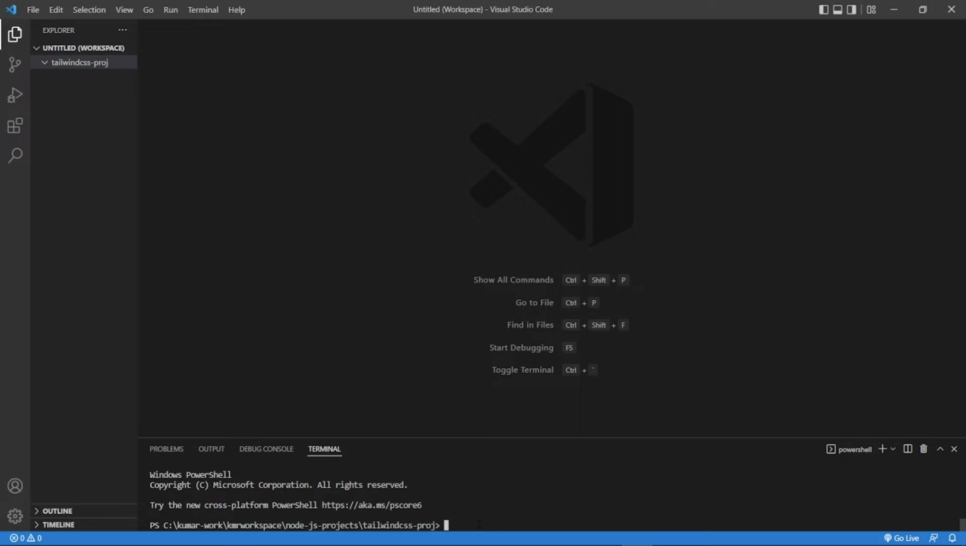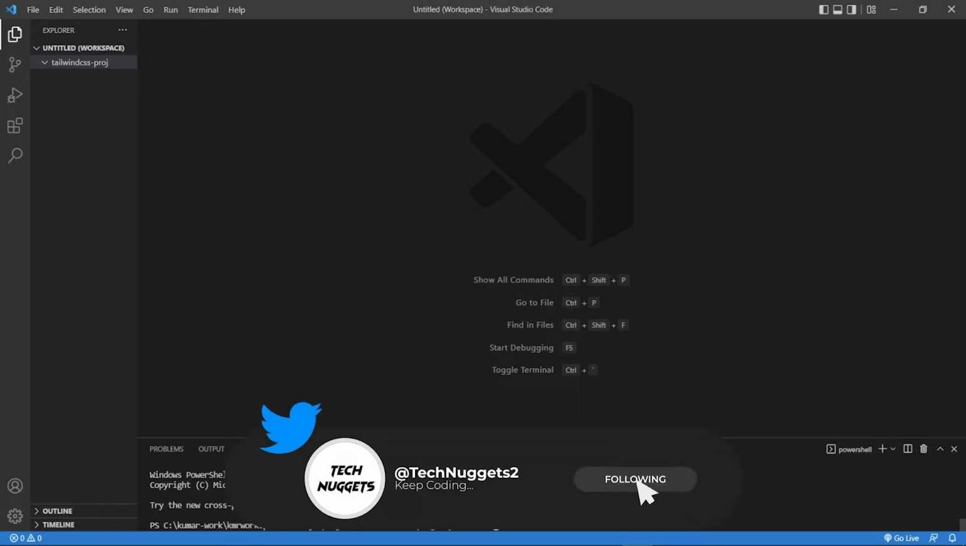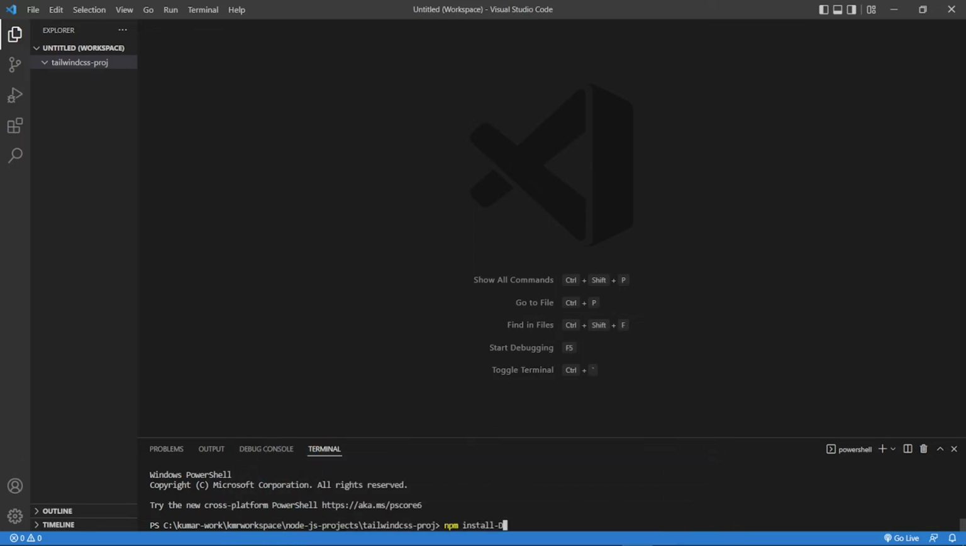The first thing, npm install -D tailwindcss. Okay, so make sure you put tailwindcss, not tailwind, because there are two different things.